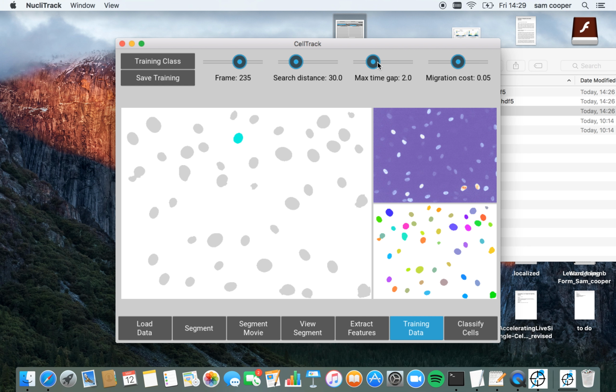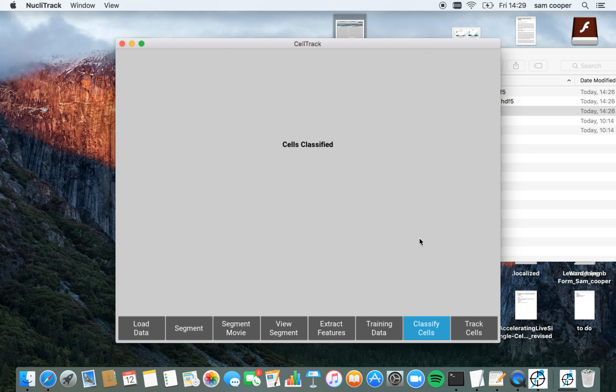So this is going to make tracking proceed a bit faster. In fact, I might go just a little bit below 30. And I think these parameters are now quite nice for tracking. So I'm going to classify the cells and select track. We're going to see how many cells NucliTrack is going to track this time. From memory on this video, it's around about 400.